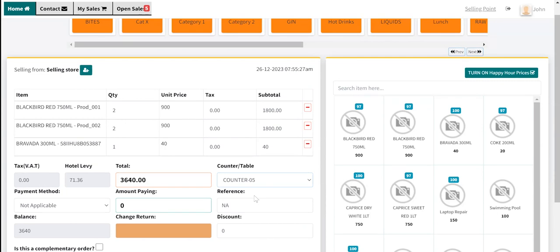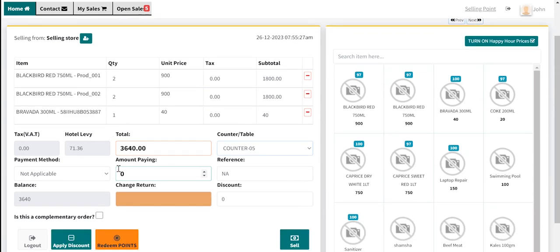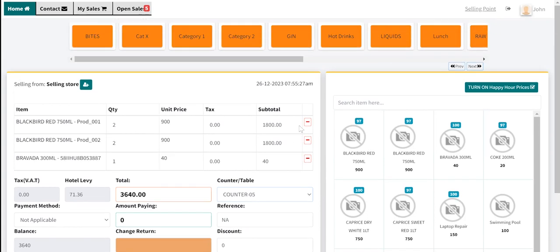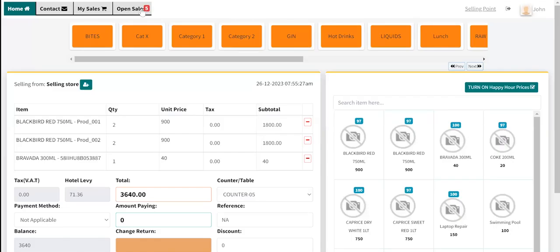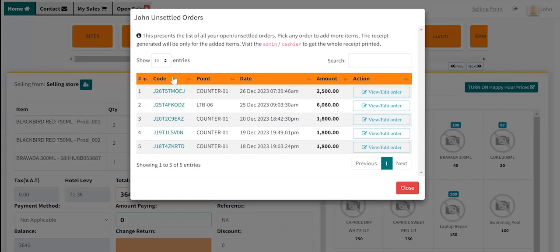Then, of course, you will see that the amount paying here is 0. It means that the receipt or the bill that is going to come out will be written invoice. And in the system, we mark that as open sale. So all the open sales that have not been cleared will be found here under open sale. And at this point, we have got 5 of them. So you will see all of them in this section.